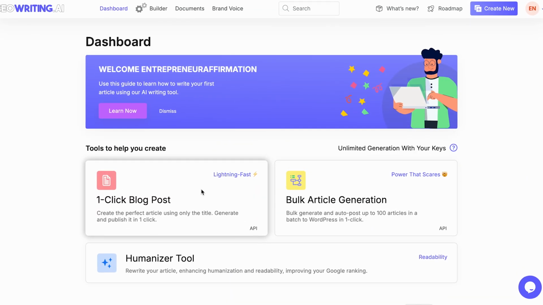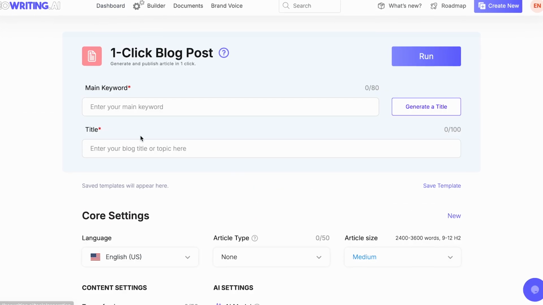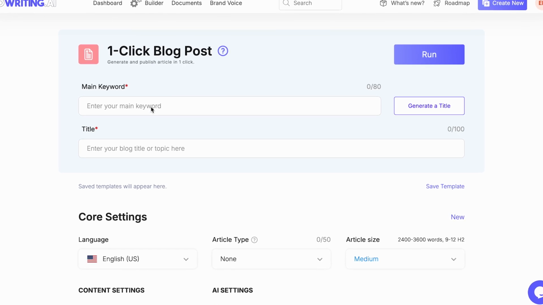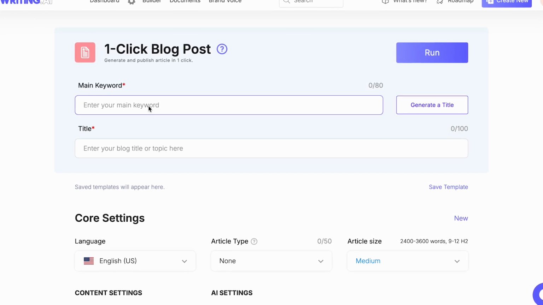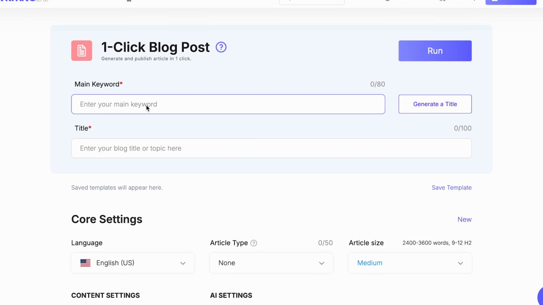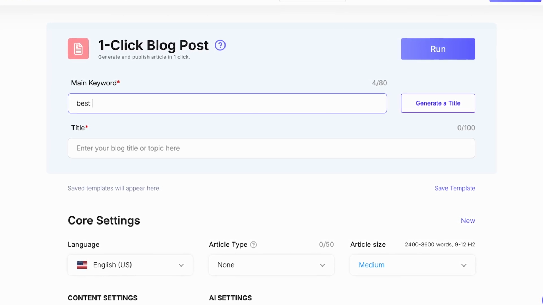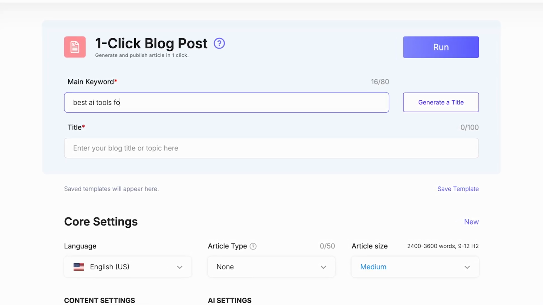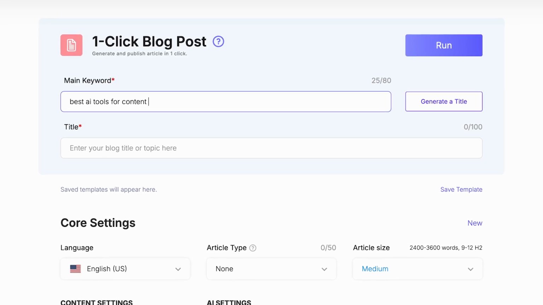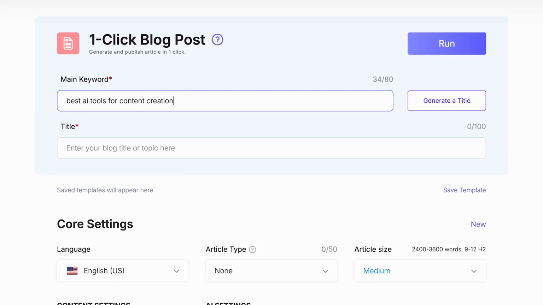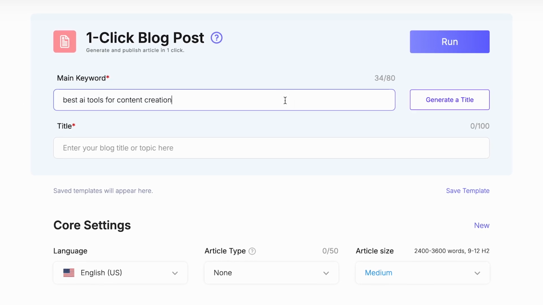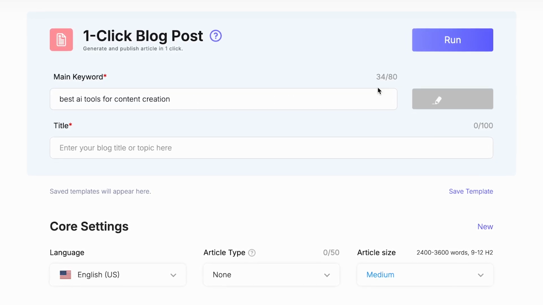Once you've signed into your dashboard, you want to go ahead and hit this one-click blog post option. This allows us to create an article from literally just the title. Once you're on the next page, you can see that we now have some new options. We want to start by entering the main keywords into this box. This is basically what you're going to make your video about, and in this case, I'll go with the best AI tools for content creation.